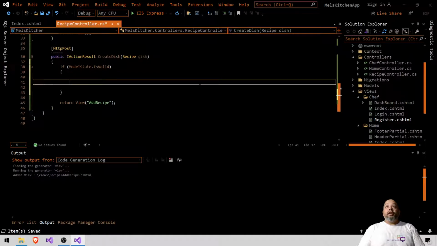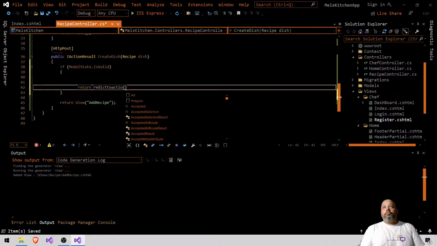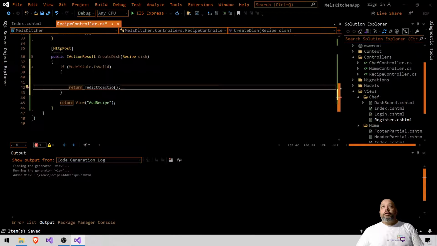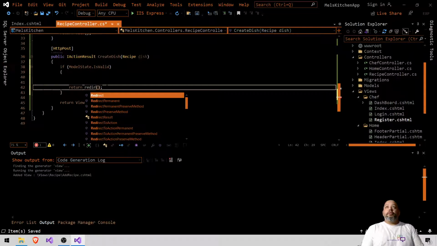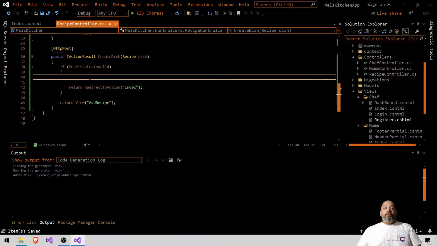If everything works out, let's do the return. We want to return the redirect to action. We know that for sure. How do you not know? Oh, because I spelled redirect wrong too, right? There you go. And where do we want this to go? You got it. Index, because index is going to show all our recipes. But there's some things we got to do before we go in there.